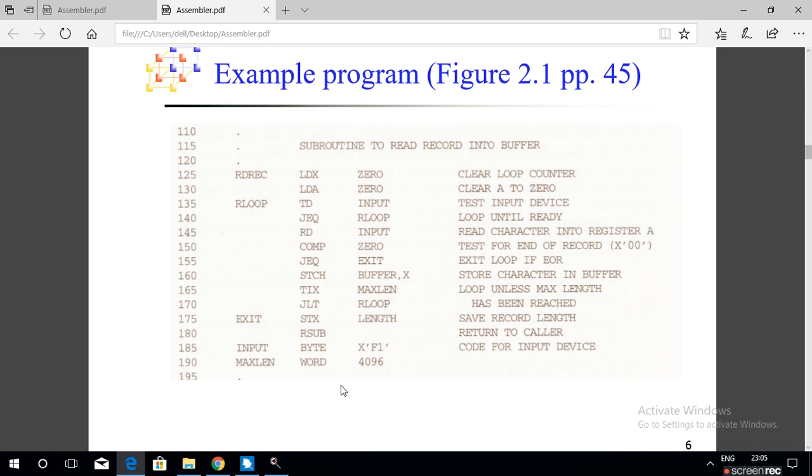Similarly, WORD. See here, WORD is an assembler directive. It instructs the assembler to reserve one word of data area in the memory.